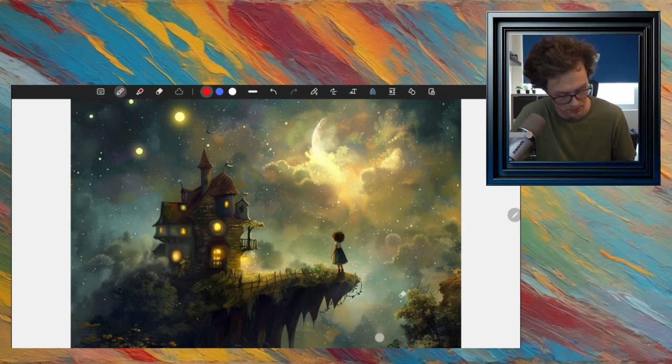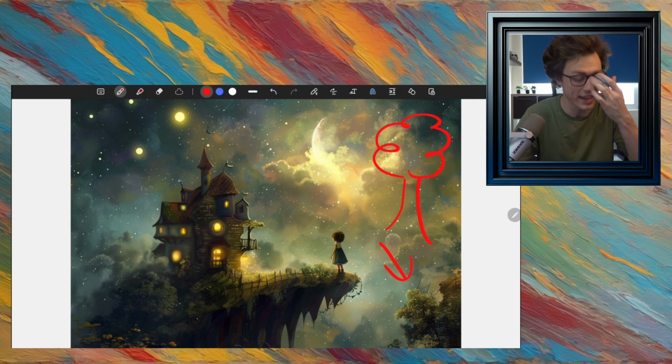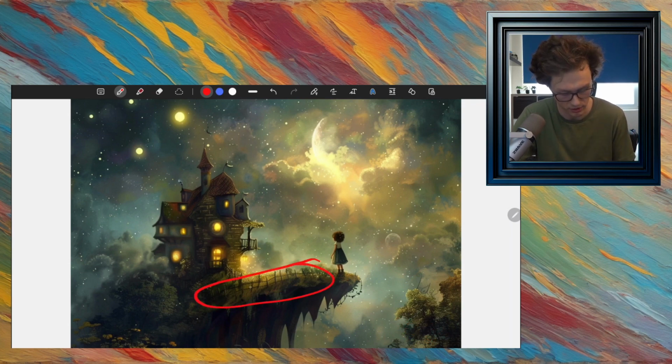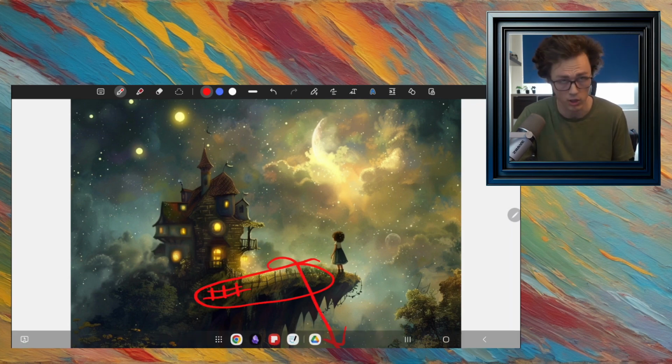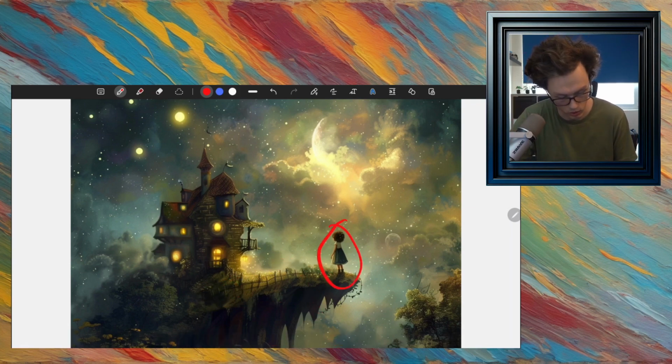We also see down here there's some trees, right? Some trees. There's some trees down here, which means that there's probably more land. This is land, and there's probably more down there. We also see a little fence here. This fence is protecting the edge so that somebody doesn't fall off on accident. And then we also see this girl who's looking at this house.